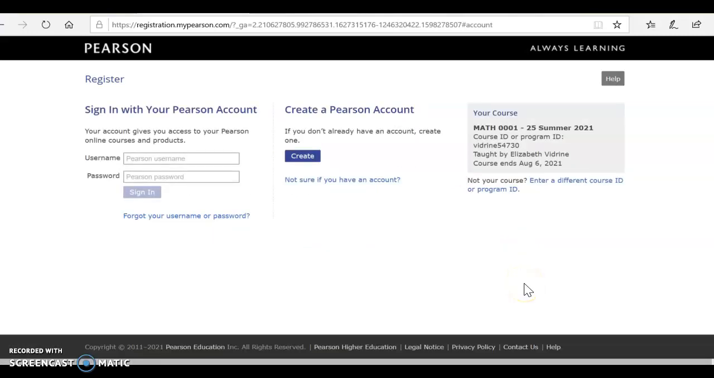So once again, this is just an example. Notice this course on the side should be the course that you are currently enrolled in. So none of you should see Math 0001 Section 25 Summer 2021. It should be the course that you are currently enrolled in. That course ID comes from your course, okay?